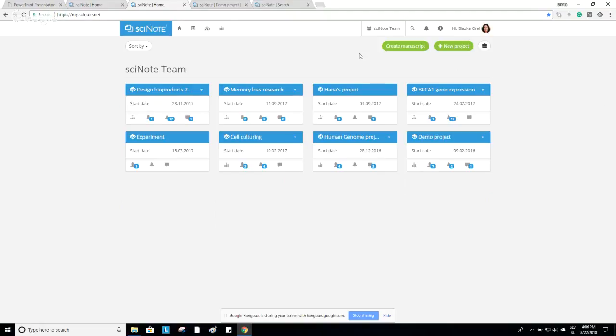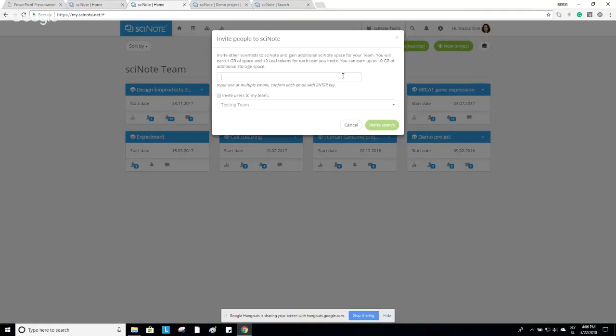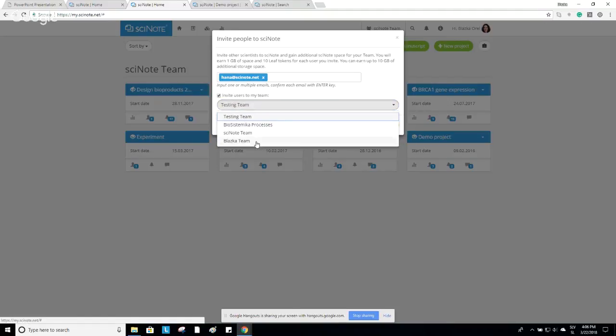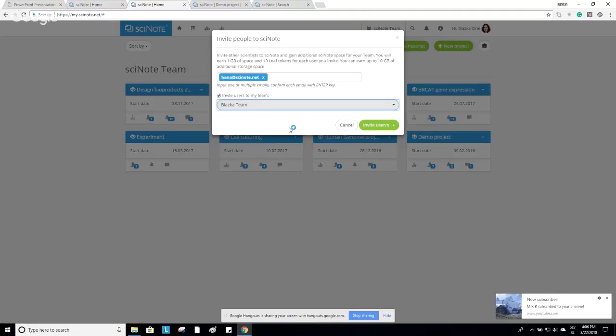As a team owner, you can also add other people to the team and assign them user roles. So in this case, you just click on your profile and you click invite people to SciNote. So here is where you can then type in the emails of your colleagues. In this case, I will now just invite my colleague, Hannah. You need to check the box and you just then select a team. So now I'm just going to invite her into my team and I will assign her a role.